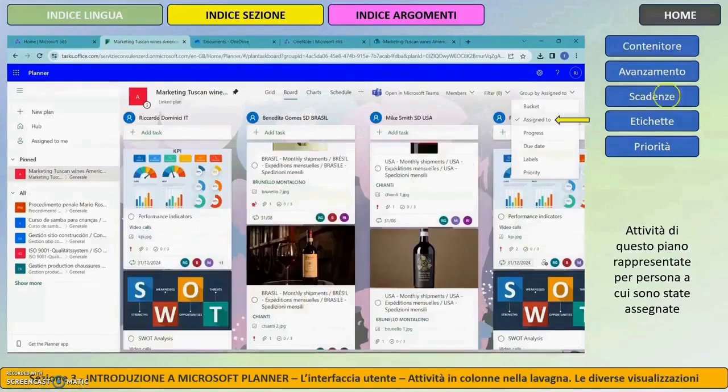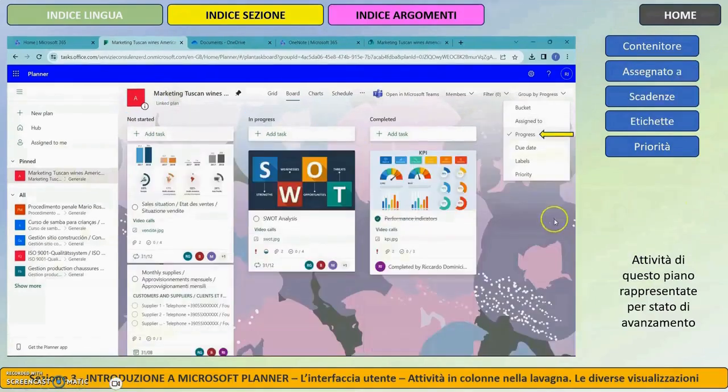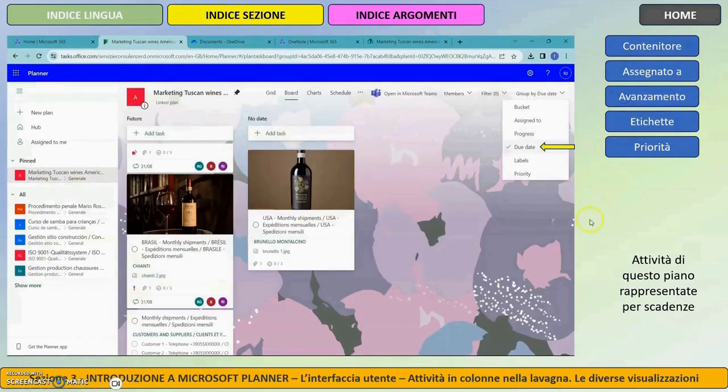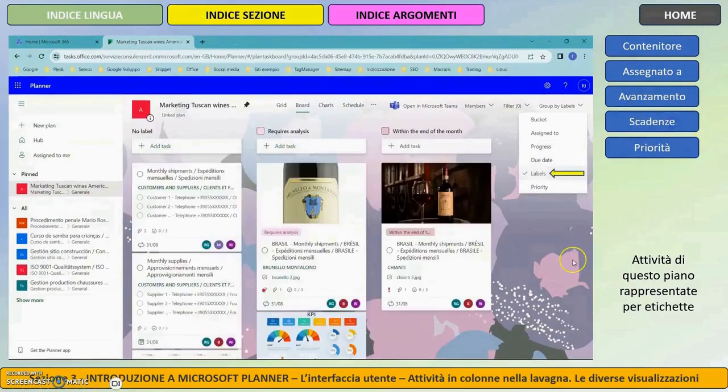These same activities can also be viewed according to the people they have been assigned to. I am here, but there are also other people to whom I have assigned these tasks. I can see these identical activities based on their progress statuses: not started, in progress, completed. I can view them by due date. Here, no due date has been specified. Here, these are upcoming due dates.